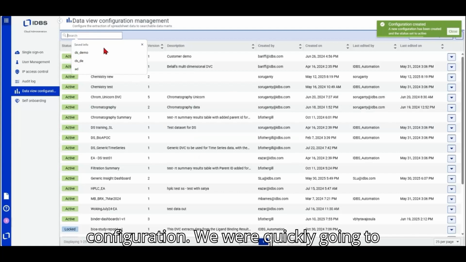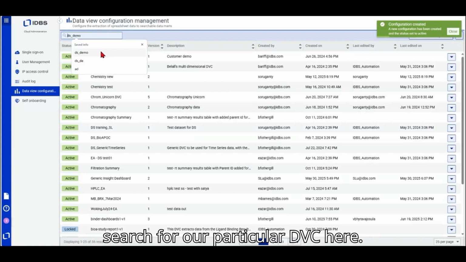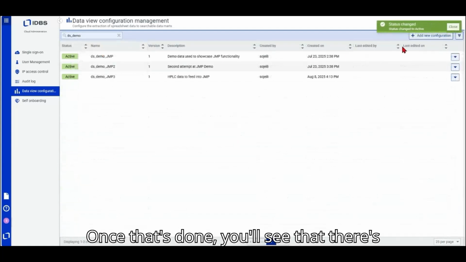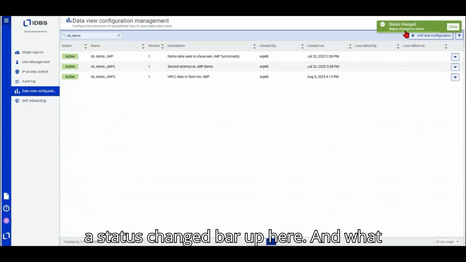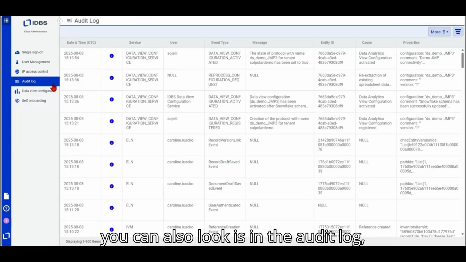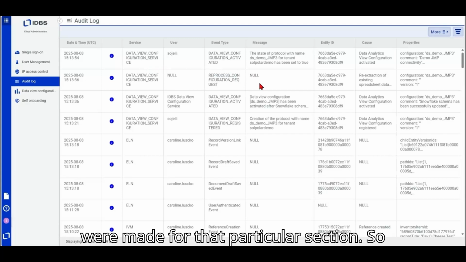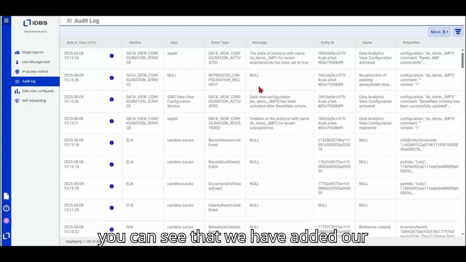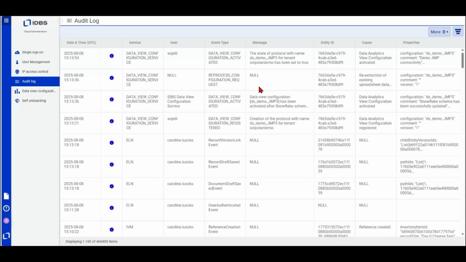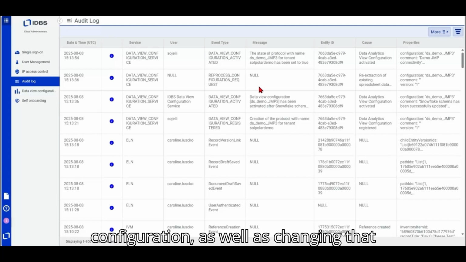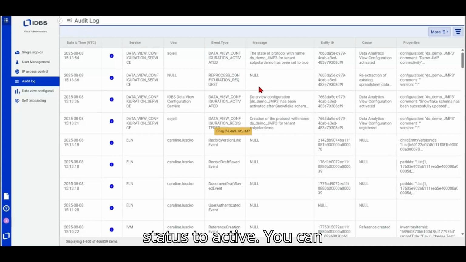We're quickly going to search for our particular DVC here. Once that's done, you'll see that there's a status changed bar up here. And what you can also look at is in the audit log, you'll have a view of what changes were made for that particular section. So you can see that we have added our DS demo JMP 3 DVC configuration, as well as changing that status to active.